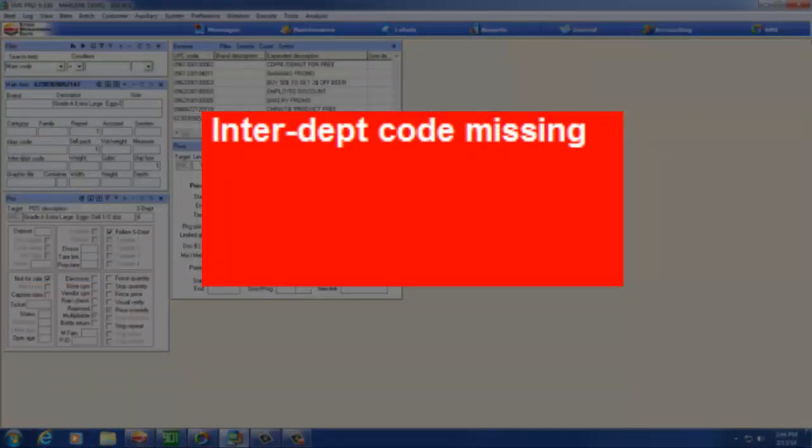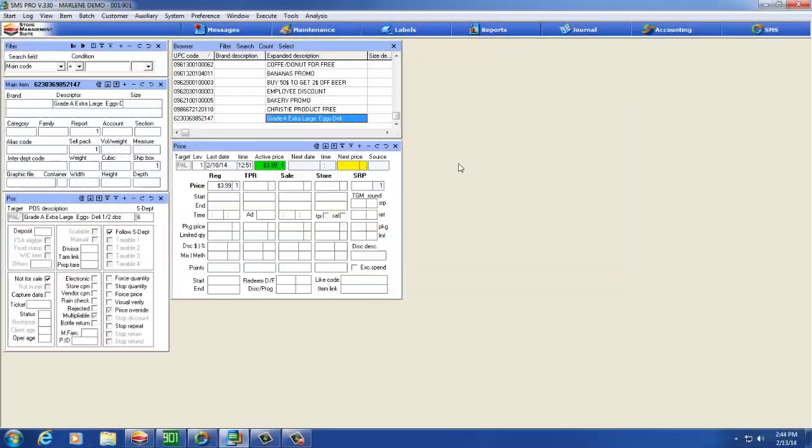Notification of interdepartment code missing. By default, this is not set. Please request this setting from your reseller. When this is set, you are notified if the item in the transaction is missing an interdepartment UPC code.